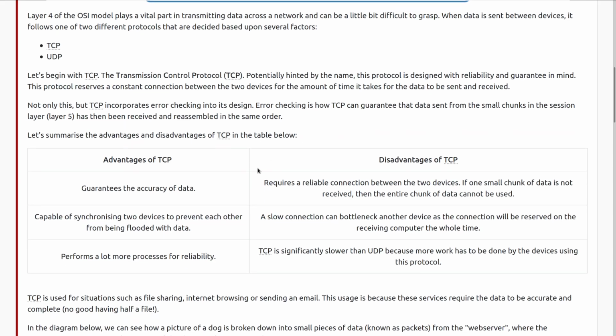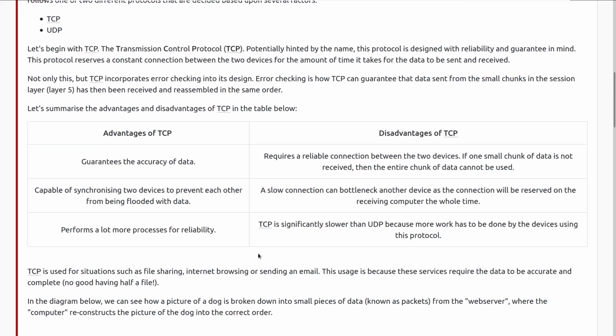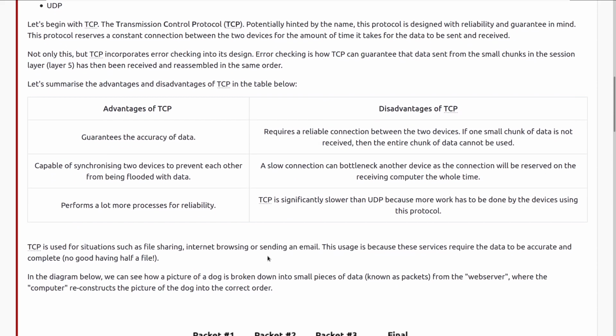Not only this, but TCP incorporates error checking into its design. Error checking is how TCP can guarantee that data sent from the small chunks in the session of layer 5 has been received and reassembled in the same order. So we have accuracy of that data being transmitted. Let's summarize the advantages and disadvantages of TCP in the table below.